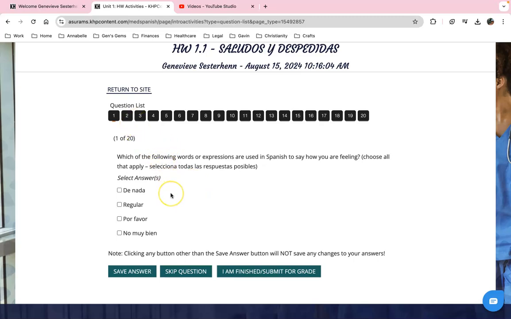Okay, so when we open this up, it's going to show you one question at a time. Not my preferred method. However, if there's a way to change it, I haven't found it yet. I like to have all my questions on the page at once and to be able to scroll through them. But let's go ahead and take a look at their format. Which of the following words or expressions are used in Spanish to say how you are feeling?